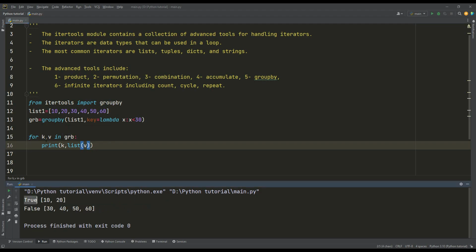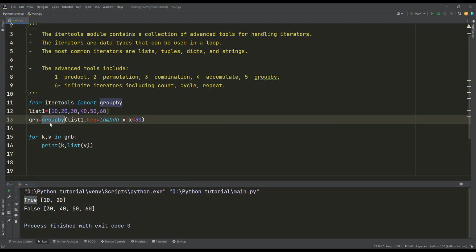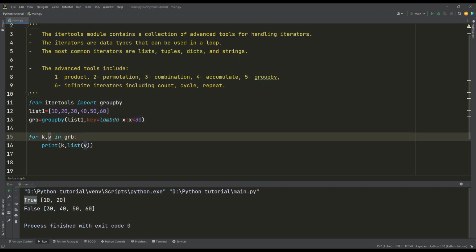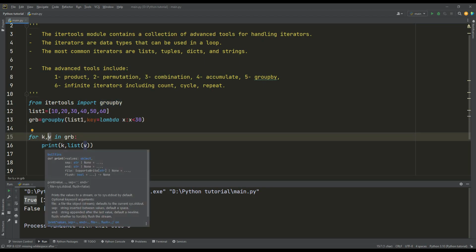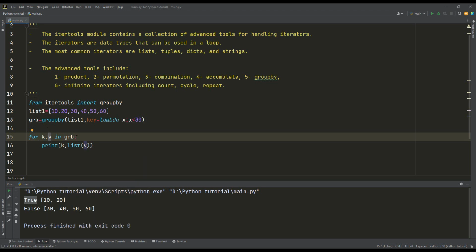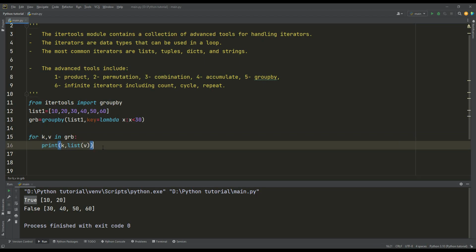Now the groupby gives me two iterable objects to loop by, or it gives me an iterable object with two items to unpack. So we can unpack them here.